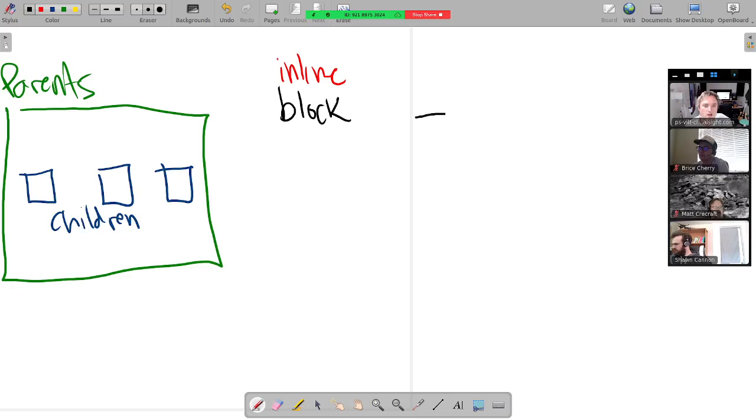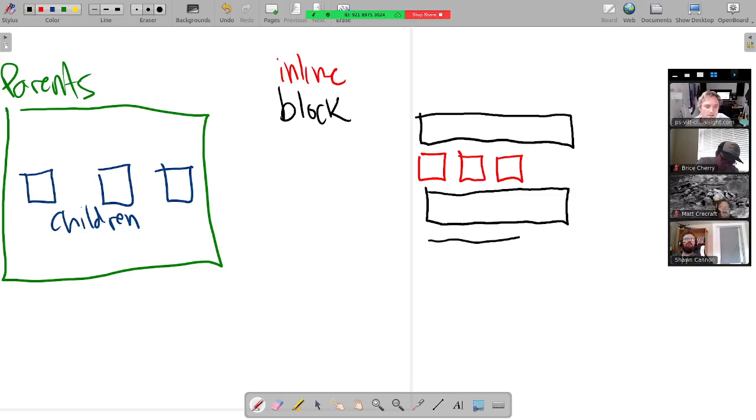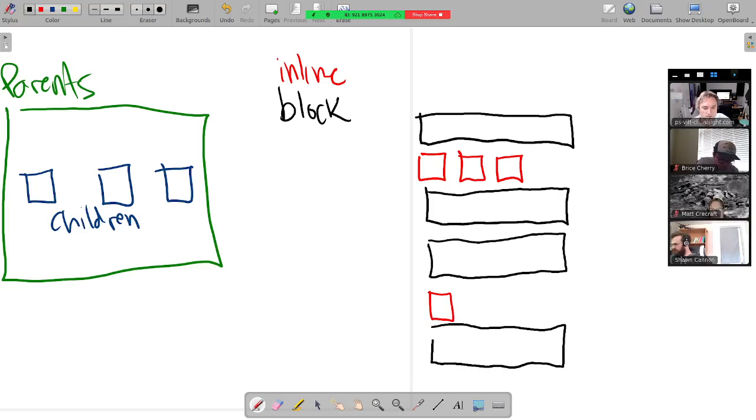So if I have a block element, it tries to take up the whole width. If I have inline elements, they only take up as much space as they would just automatically take up. Another block element, another block element, one inline element, another block element. Questions about that idea?